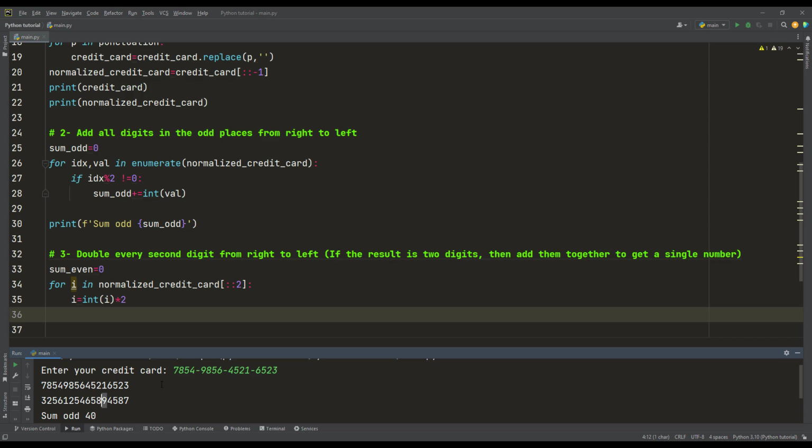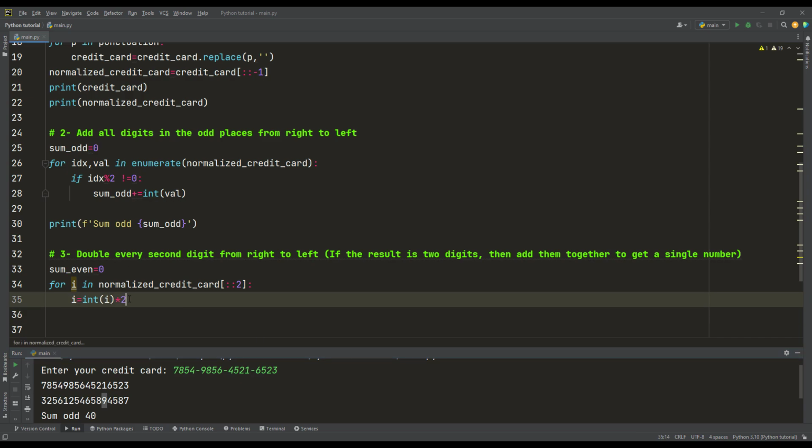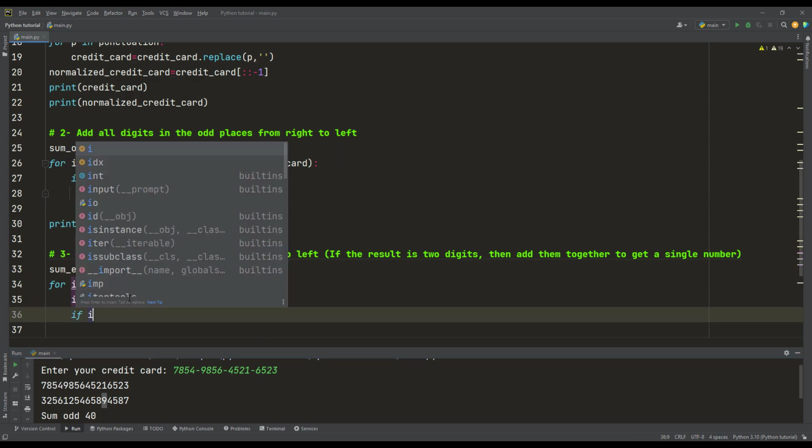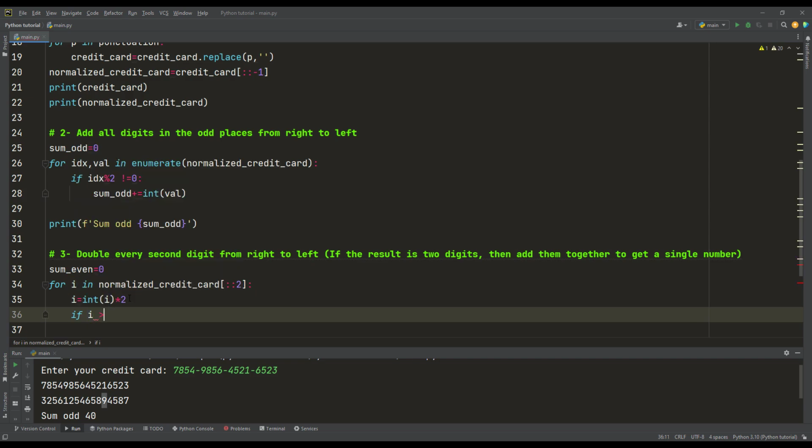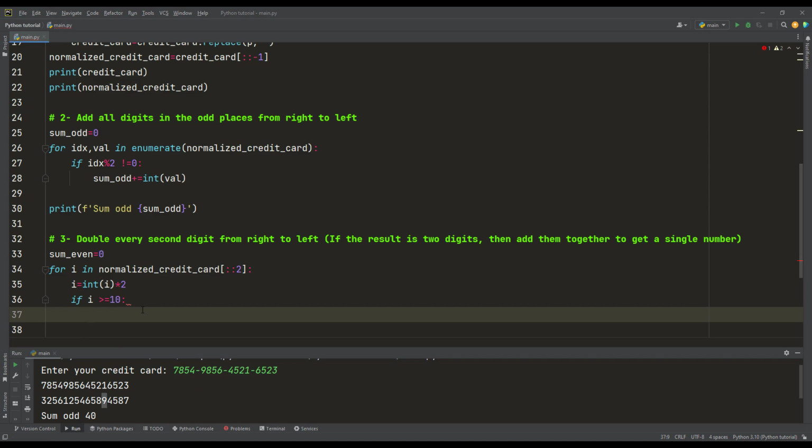How can I do that? Let's think of this by considering that if the result is greater than or equal to 10, which is any double value greater than 10, or it will be 10 itself, then sum even, we will use augmented assignment here.